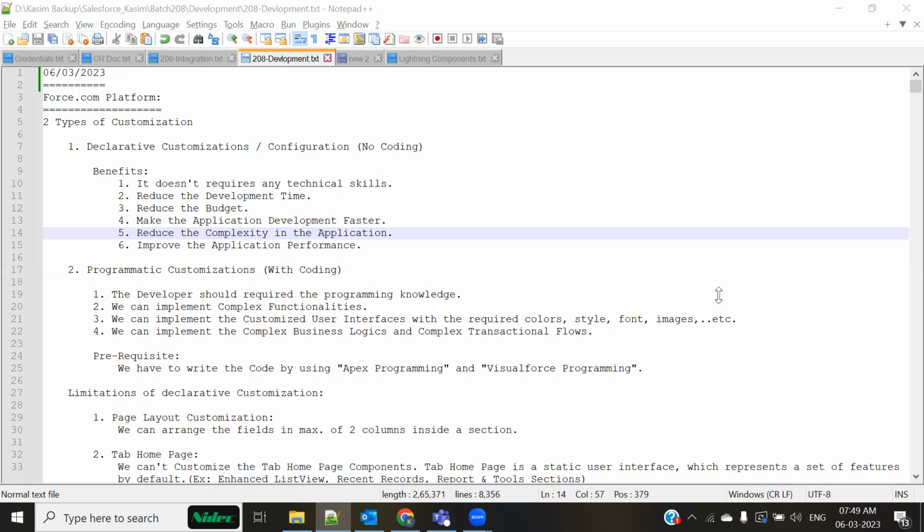You could be anyone, understand? Even if you are not from an engineering background, you're from some other background, from science, from humanities, or any other field. If you have a little understanding about business, and a little understanding of the technology, then you can definitely come into this technology, right? That is the most important USP of Salesforce.